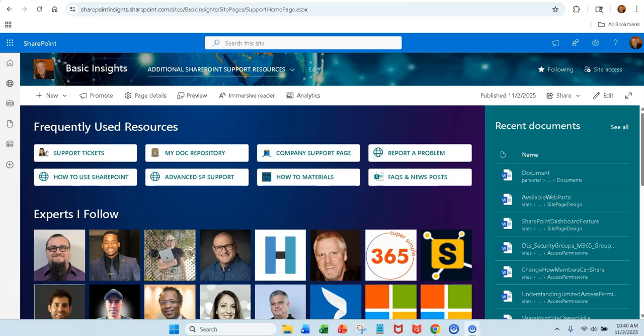Hey everybody, this is a quick demo of a page that I use when I'm supporting my SharePoint users. A lot of times I'll get emails or tickets assigned to me that relate to basic SharePoint functionality. Could be content management, could be pages, could be permissions.